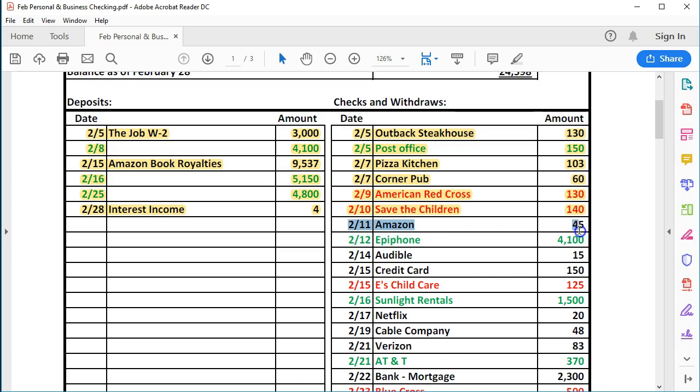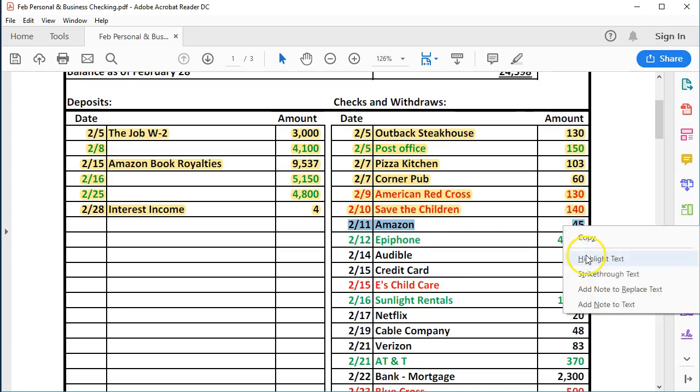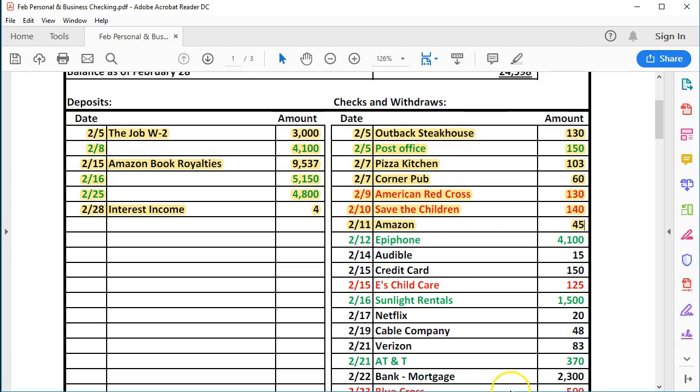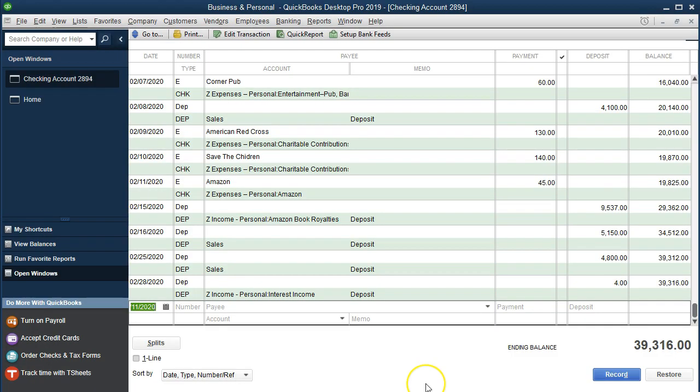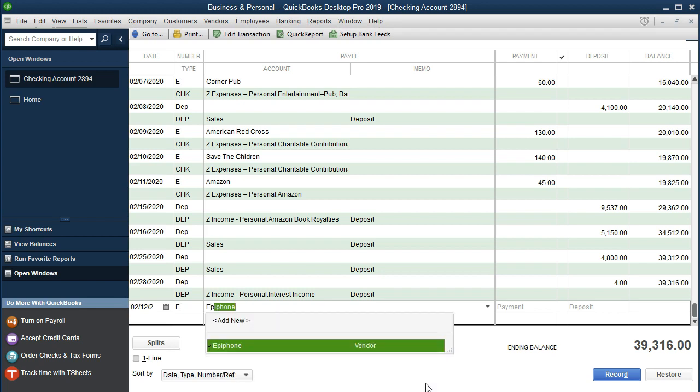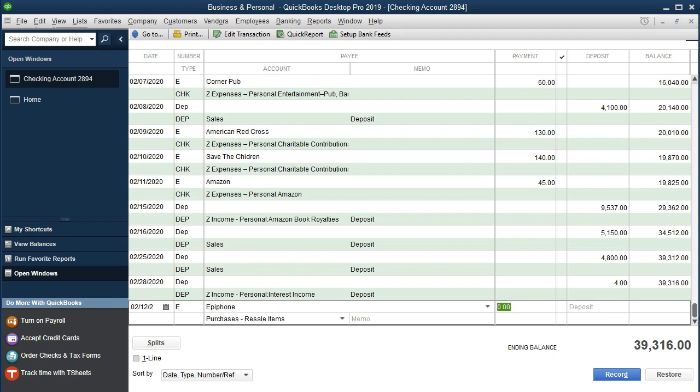Then we've got the Epiphone. That's going to be a business expense where we buy stuff and then sell stuff in our business, like guitar stuff. That's what we sell. So that's going to be on the 12th. E, I'm just going to type in Epiphone, and that's going to be $4100. It's going to purchases and resale. That's going to be a business account. It's all we need. We're good.